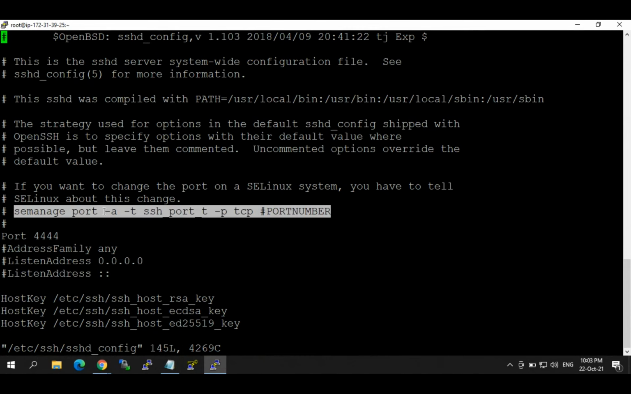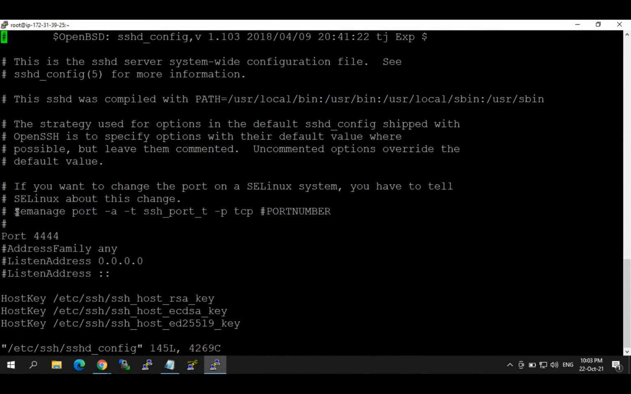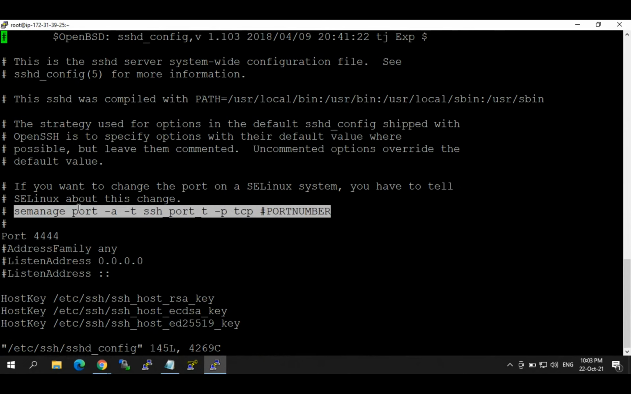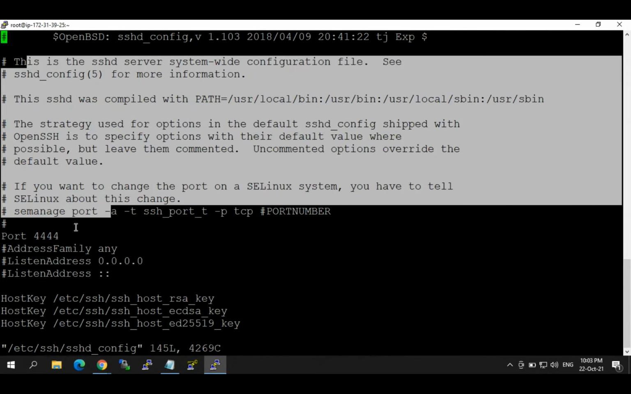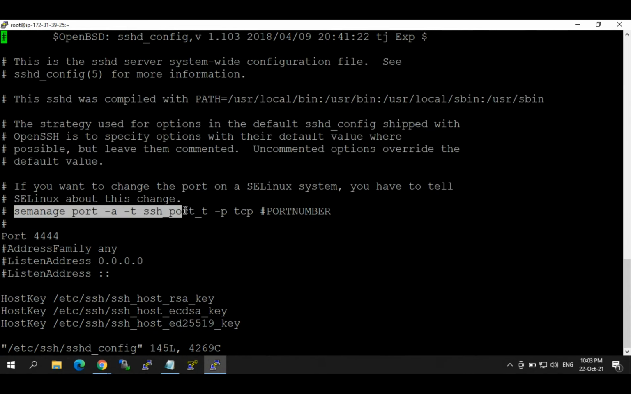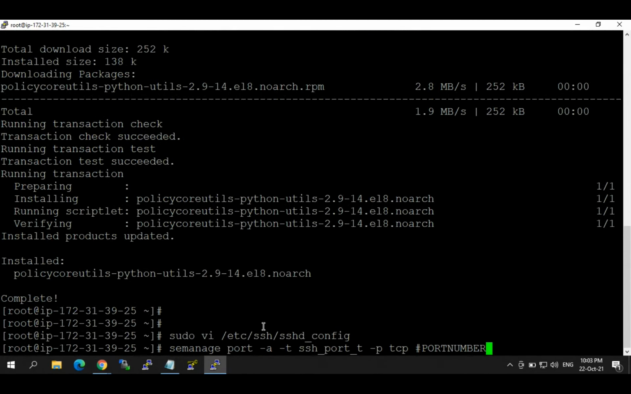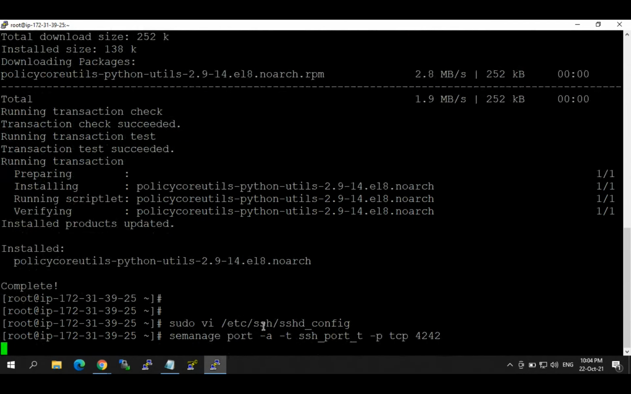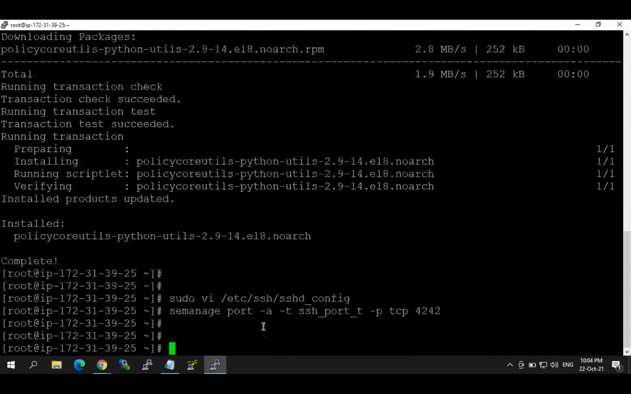So semanage port. In the Linux machine, if you select with the mouse, that part will be copied. If you select this line, that part is copied. That is an advantage. There is no need for Ctrl+C or right-click copy; whatever part you have selected with your mouse is automatically copied in Linux. So escape, :wq. Now I'm executing that command, replacing the port number with 4444. Click enter. So the port change is applied now.